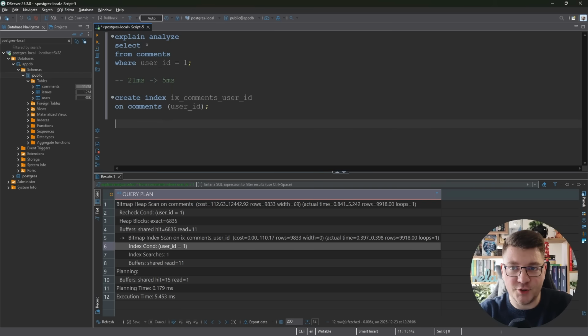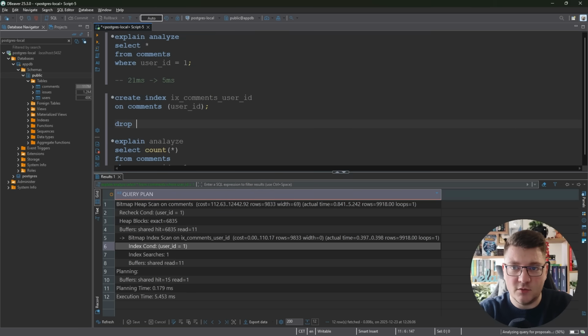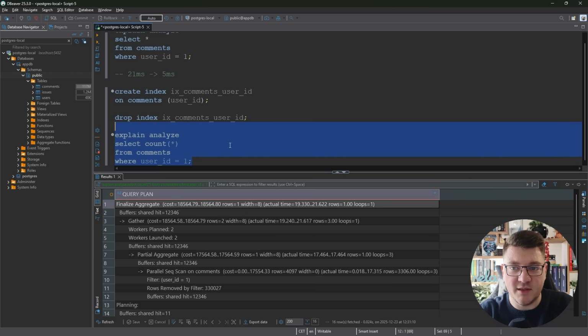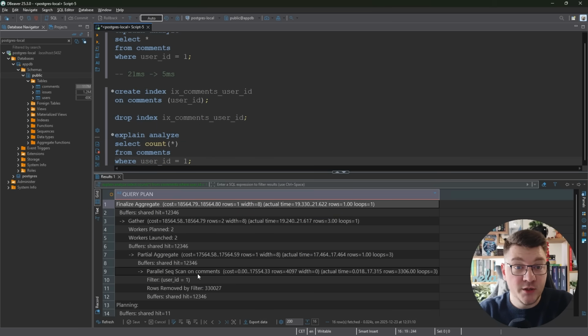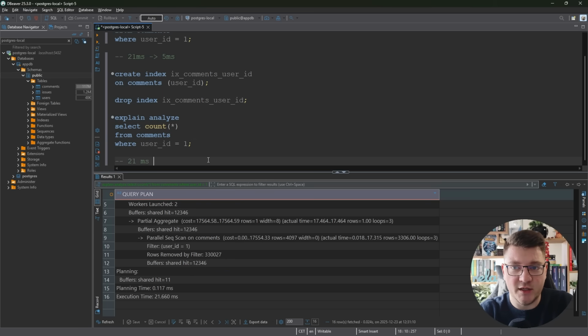Now here's a fun question for you. If I execute a query like count star from the same table, so we're selecting from the comments, and I also want to match by the user ID, let's continue using the same one. What do you think, is this going to be helped by the above index? Well, to be able to test this, let's do a drop index command, and we'll first execute our query without the index. So let's do explain analyze, and you can see that the cost for this is 18,500. We're doing a table scan, which can be done in parallel, and still this takes 21 milliseconds.